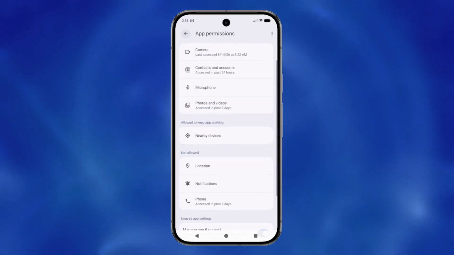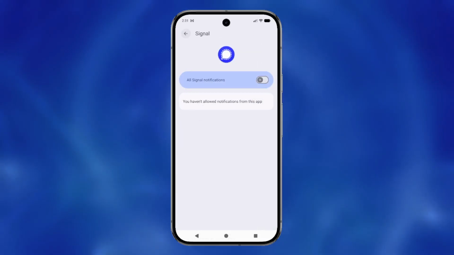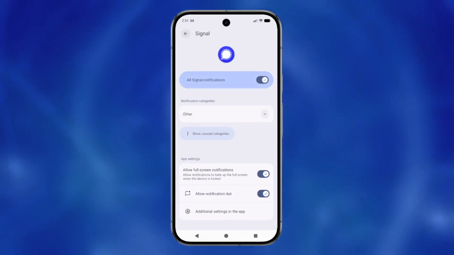Next, tap Notifications, then tap the toggle switch beside all Signal notifications to enable it. This ensures you'll receive alerts when new messages arrive, which is essential for staying connected. Tap back again to return to the Permissions menu.